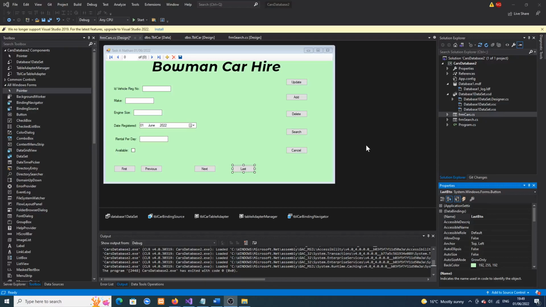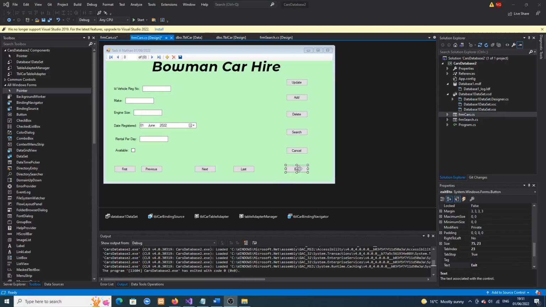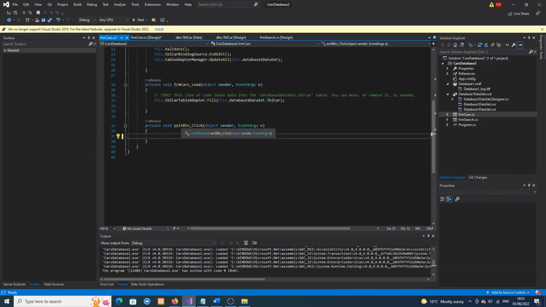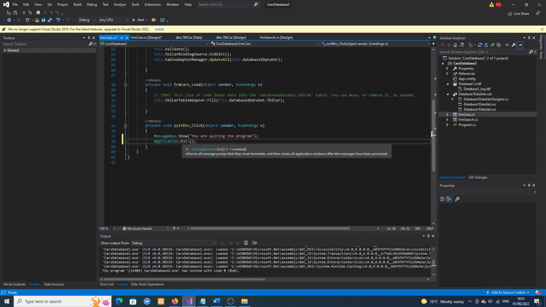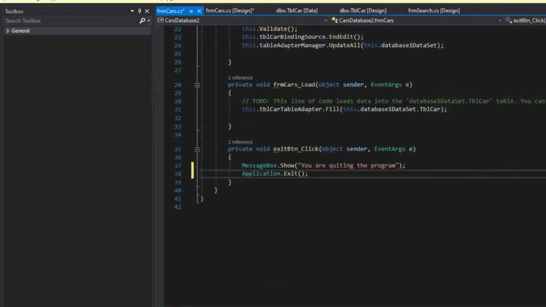And we now need to add exit to the menu or to the form. So let's just quickly add that. And then we can start adding our functionality to it. Okay, so if we double click the exit, it brings up our exit button click. And what I'm going to do is put a message box that says you are quitting the program and then Application.Exit. This will just allow us to quit the program.